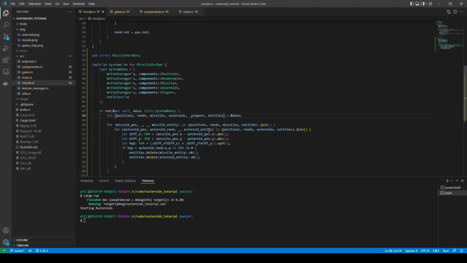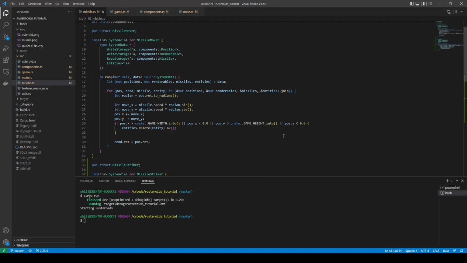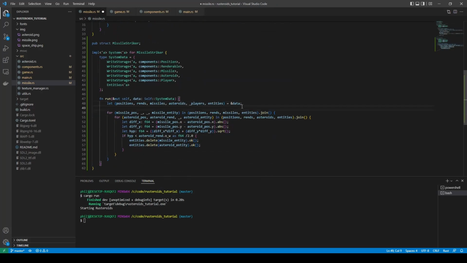Then we go to missile.rs and scroll down to the Missile Striker implementation. And then underneath the call to break out the data component, we're going to create a vector called asteroid creation, and the type of the vector will be our new components pending asteroid. Don't forget new on the end to initialize it.